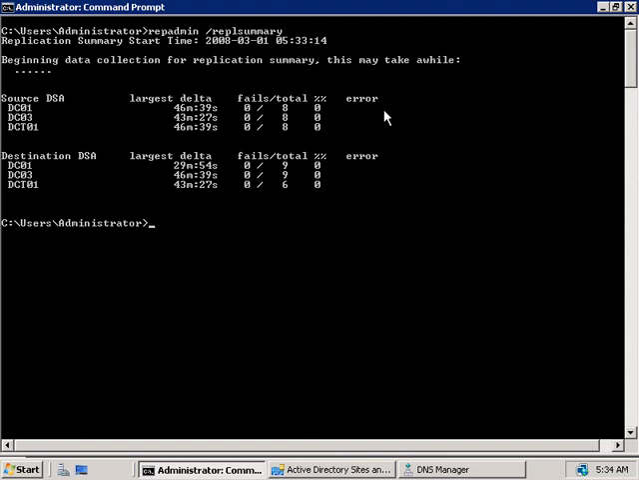Now, in my experience, the first thing you'll likely do is to run the RepAdmin command with the show REPL switch against the domain controller that you're having problems with, and then this command that we've just looked at, and that should tell you if replication is indeed failing.